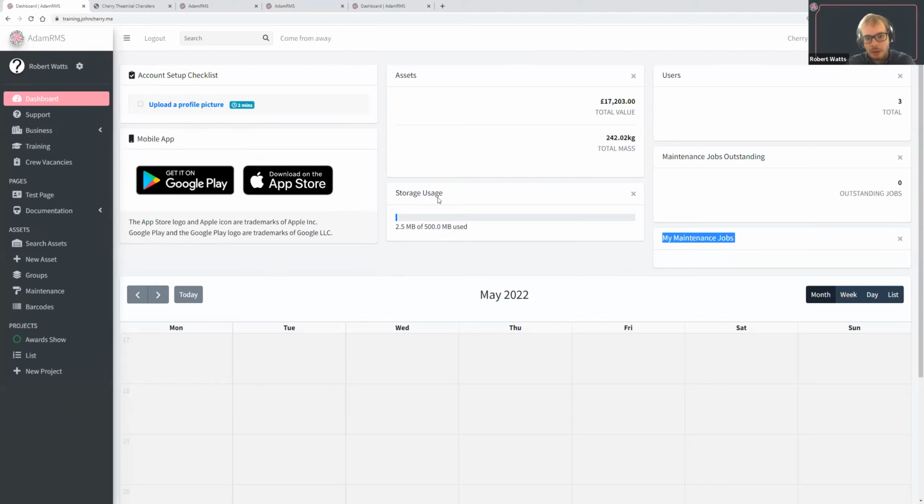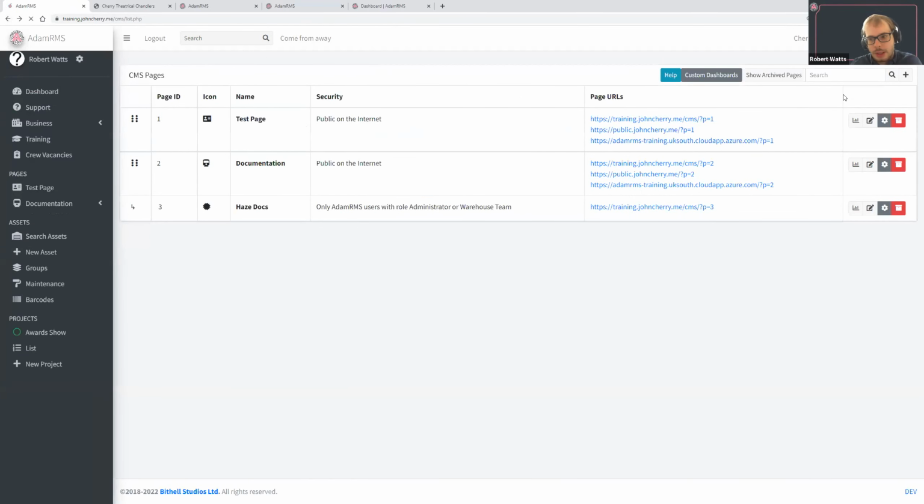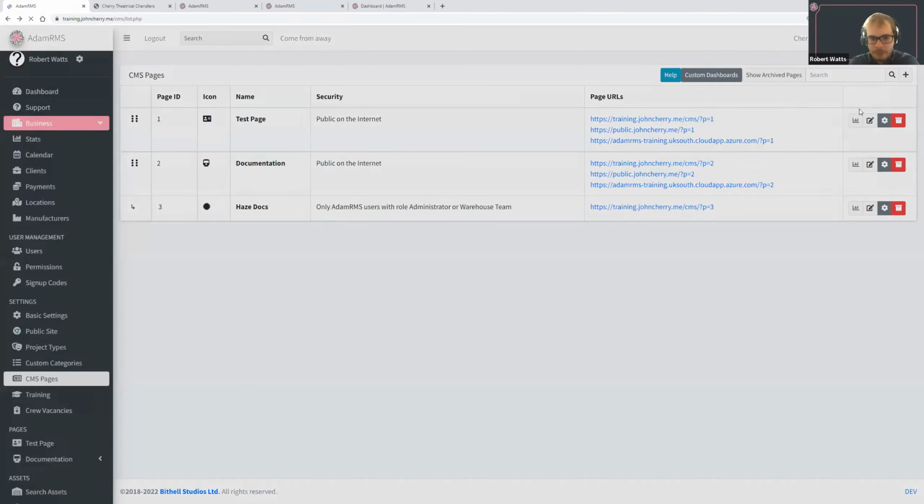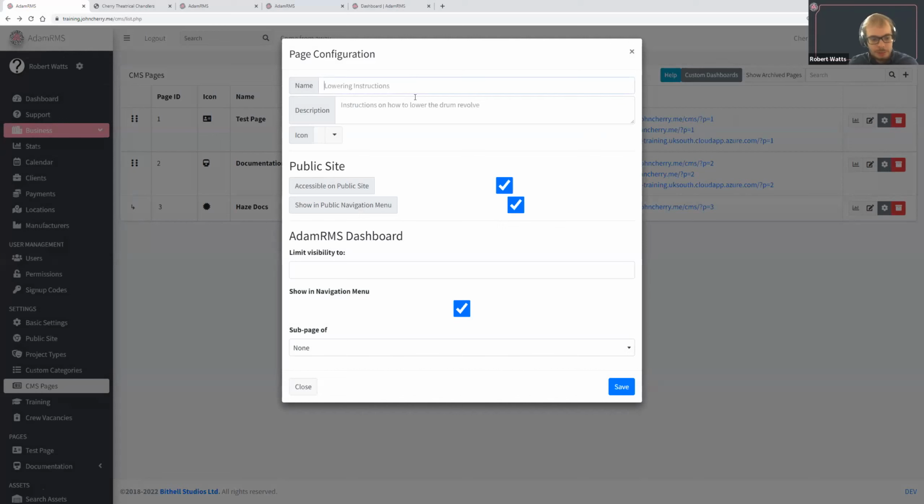I don't care that we've used up 2.5 megabytes of the storage. So we can then create a custom page for them by assigning a CMS page to the dashboard. So if we create a page, equipment team and team dashboard, we can then select an icon for it, but it's not overly used. We don't want it public and we don't want it to show in the navigation.